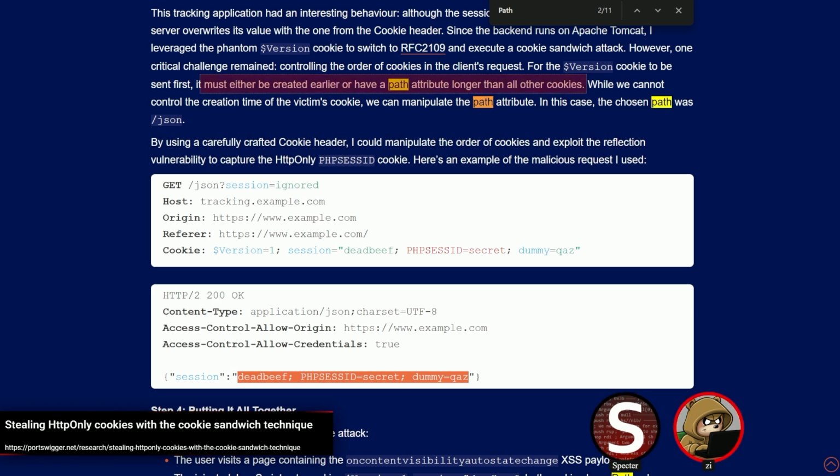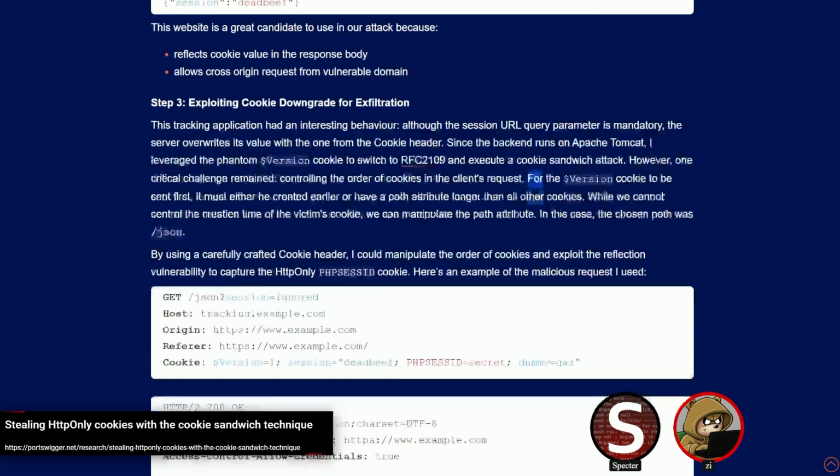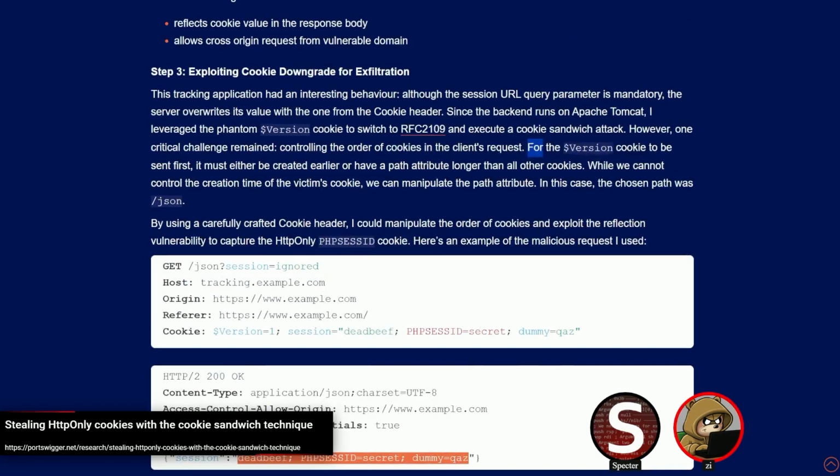That's how they're able to get that controlled session cookie a priority to get it put up first. I'll pull it up here. For the version cookie to be sent first, it must either be created earlier or have a path attribute longer than all other cookies. The way I believe this works is that when the path is matching more of the path, that cookie gets higher precedence over other cookies, and so it gets sent first. So yeah, they do call it out here. It's easy to miss as you think you understand what's going on and scroll through this.